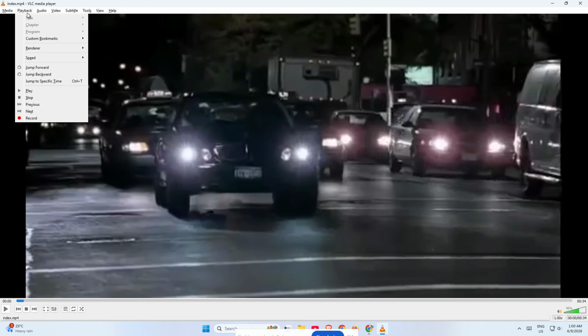After clicking Playback, look through the drop-down menu and choose Jump to a specific time. This option is designed to let you move directly to any point in the video without manually scrubbing through the timeline. It's especially helpful for long videos, lectures, tutorials, or recordings where you already know the exact moment you want to reach. Now, a small window or box will appear with a field labeled Go to Time.